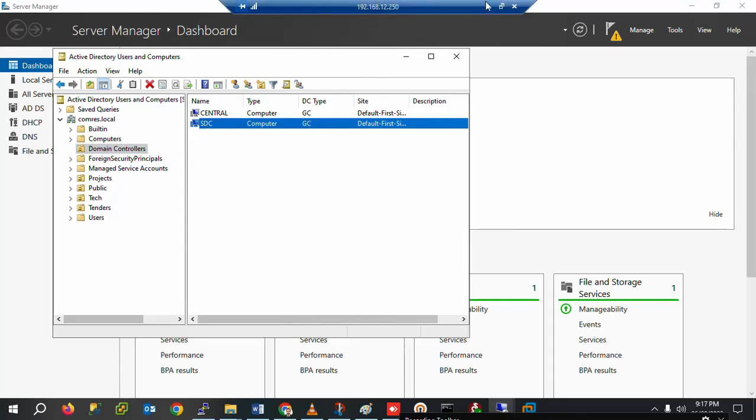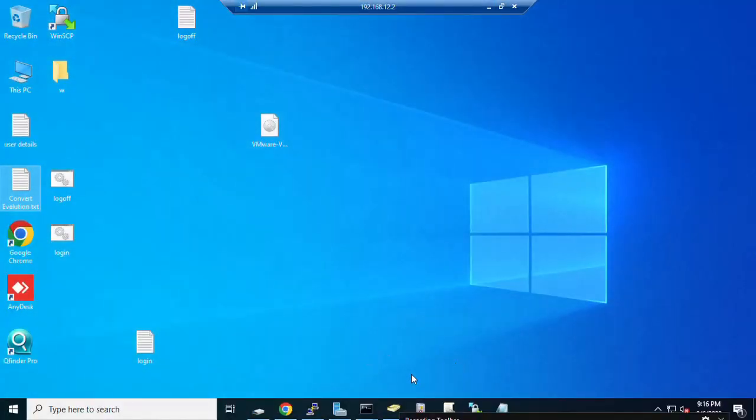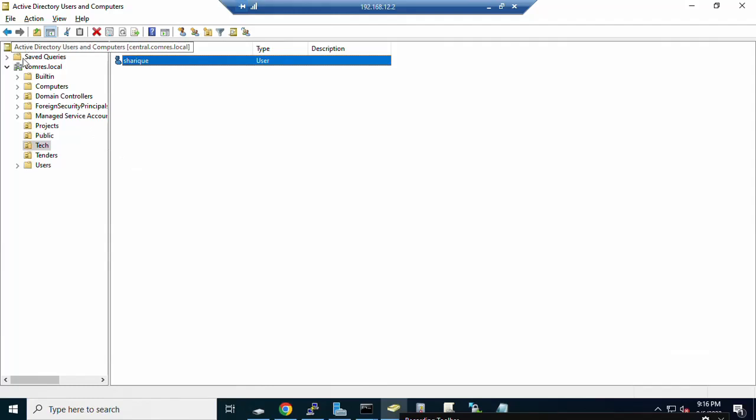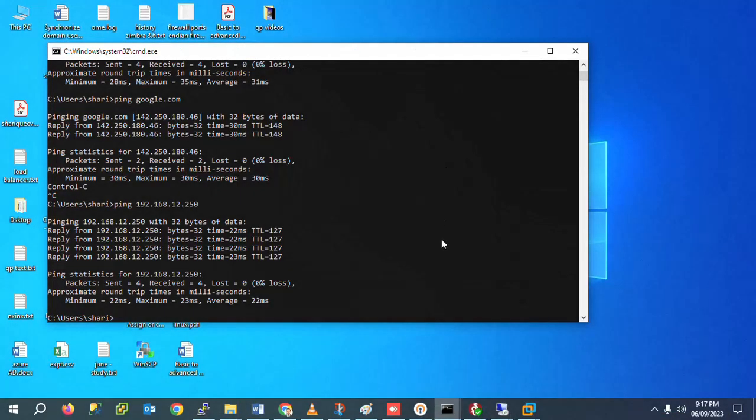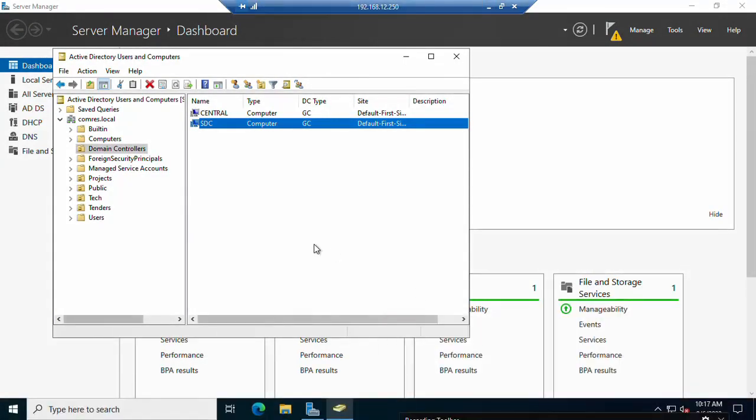If you want to check on the primary domain controller, you go to the primary domain controller. This is my primary domain controller, and you need to jump to Active Directory. This is my primary, and this is the IP address of the primary. Just click on Domain Controllers. You can check over here, you are getting two domain controllers, primary and secondary. Now just jump again to the secondary domain controller.